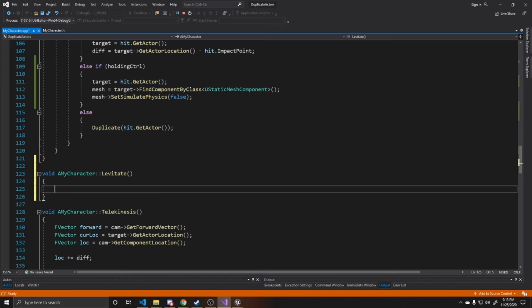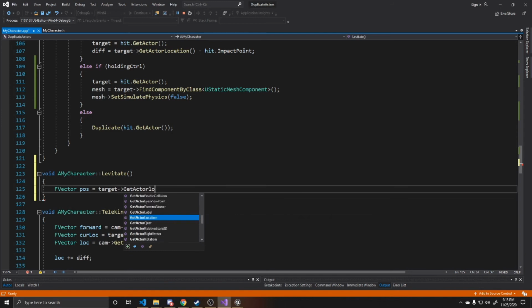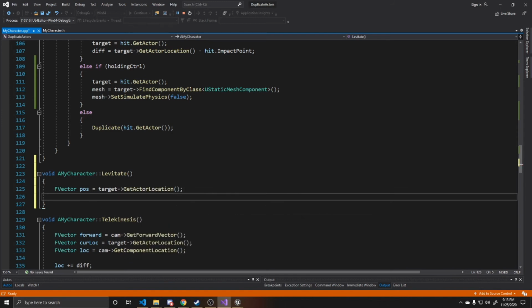So to start, we want to get an FVector. That's going to be our position. And we're going to make it equal to the target's GetActorLocation. And then from there, we're going to take that position, we're going to get the X value of it, and then we're going to plus equals some arbitrary number, which I'm going to choose as 5.